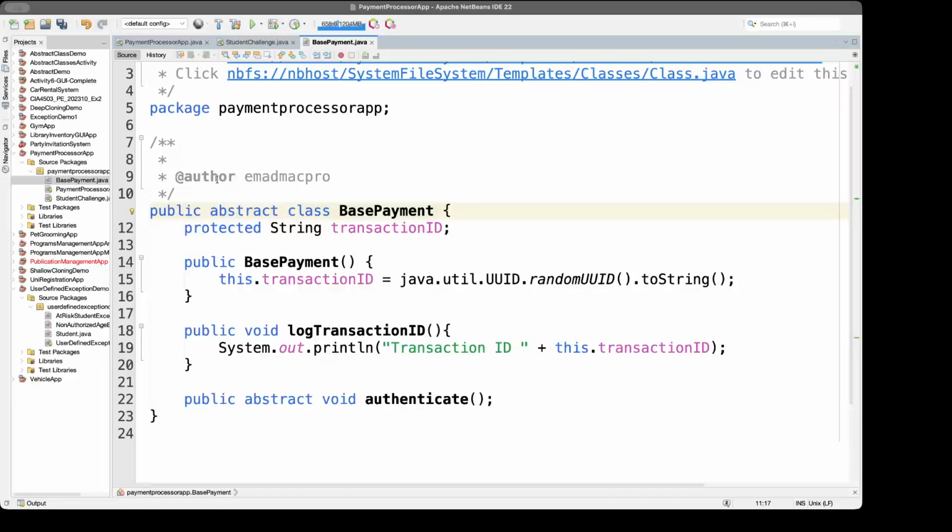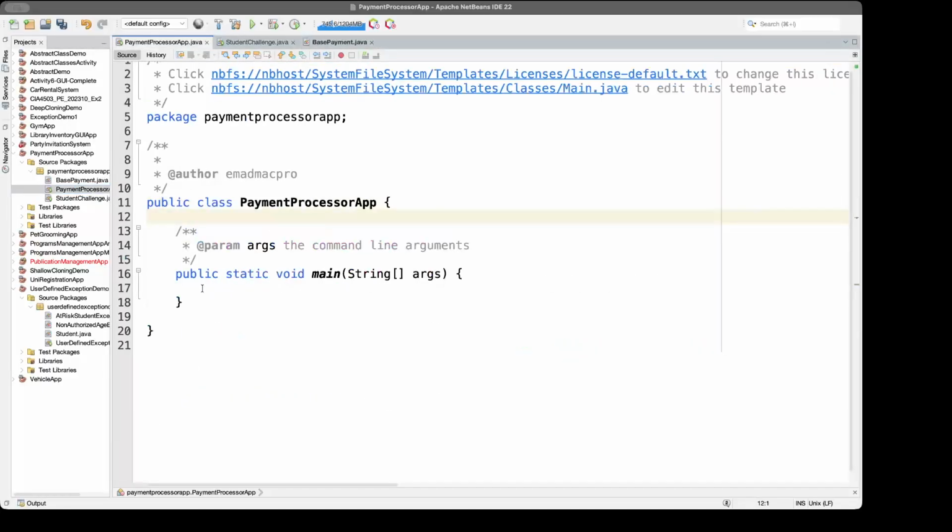What does this do to the class? How does it help us? Remember, we said the first problem we have is that we cannot allow users to create by mistake an instance of base payment because it really means nothing. It has no details about the payment. So let me go to the main class now and try to create a base payment.